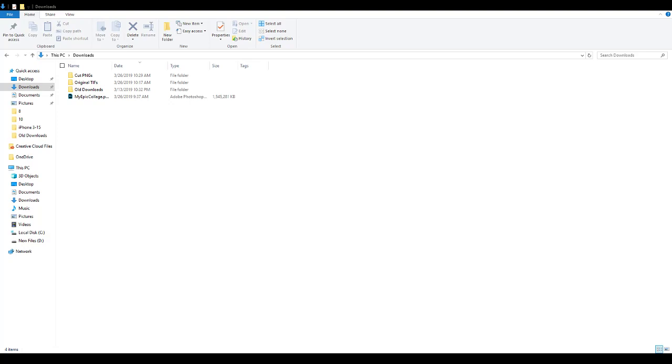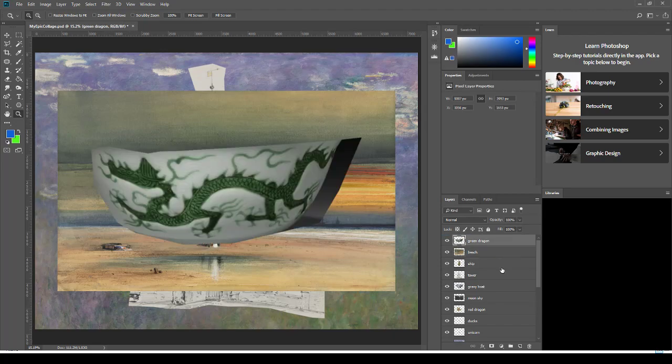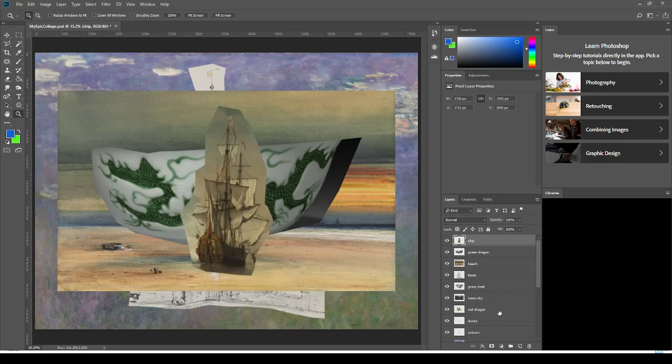So let's take a look a little bit about how we can navigate through this. Now, let me make sure that I'm on the right file, and I'm not. There we go. Back to Photoshop. Almost everything we're going to do right now is going to be over here in the Layers menu. The Layers menu allows me to, if I wanted to put the green dragon on top of the beach, drag it up. If I want to put the ship on top of the green dragon, I can drag it up. So I can reorder my layers any way I want.